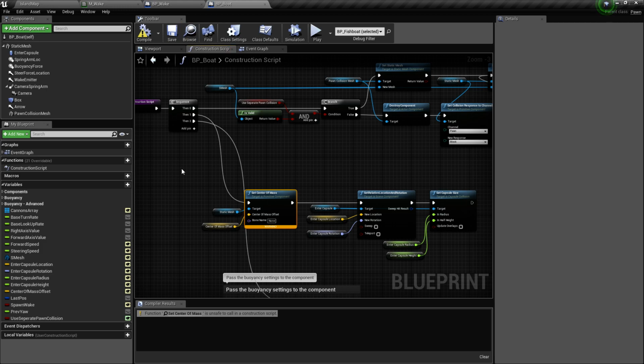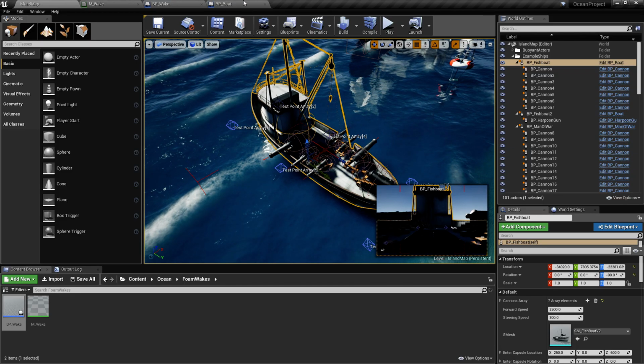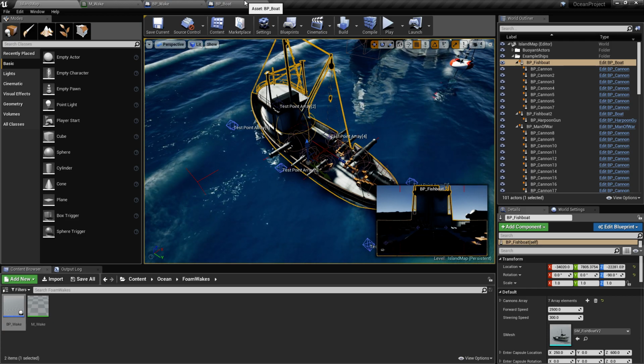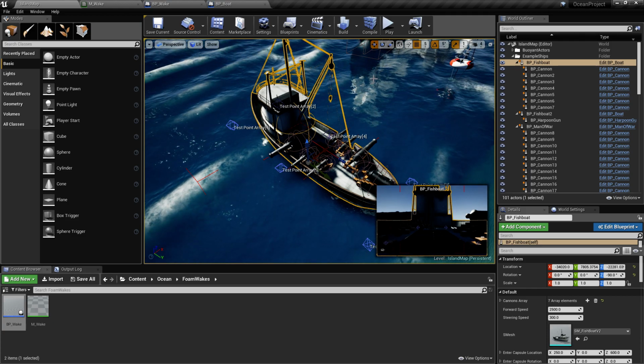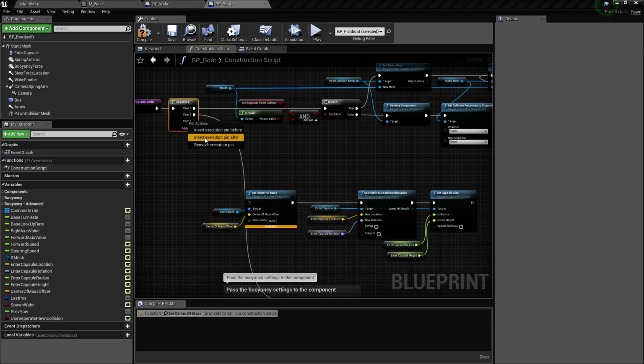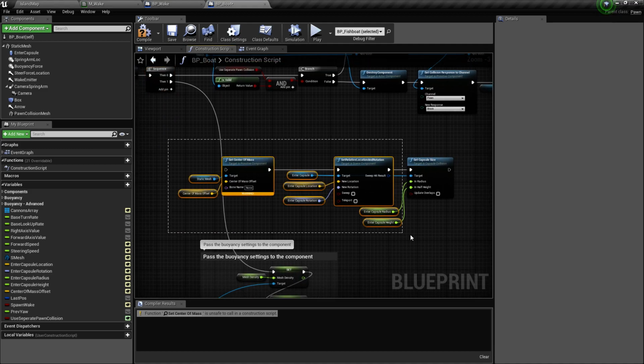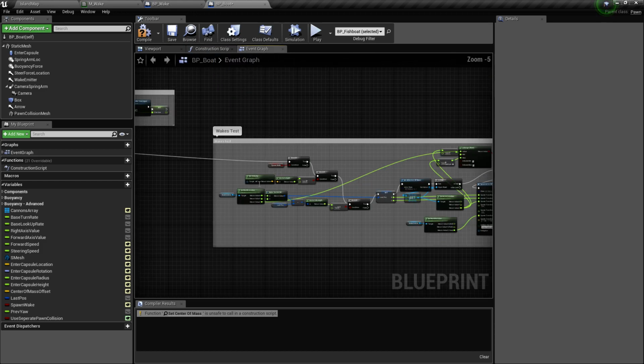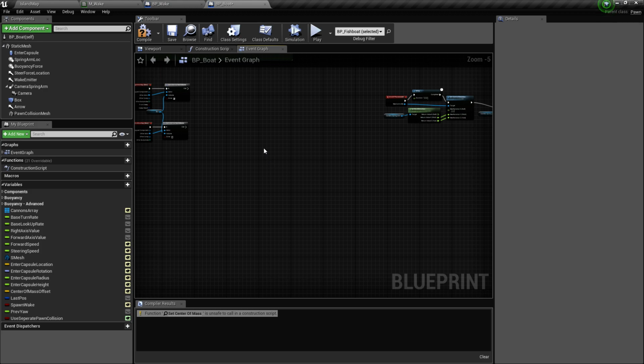That's not important for the sake of this, since the boat does nothing in the editor, and you see that they don't even react to the waves. So you might want to disconnect this, place this one here, remove this pin, and we'll place this somewhere else. So I'll cut this, and in the event graph we need to put it in a good place.